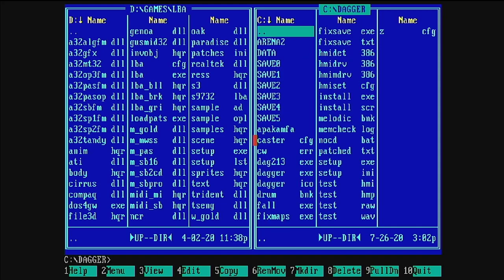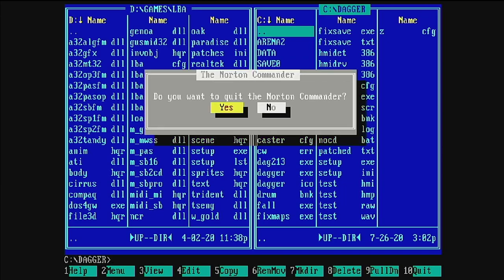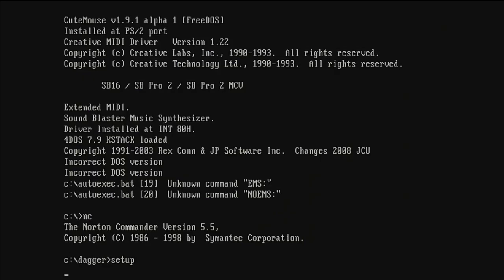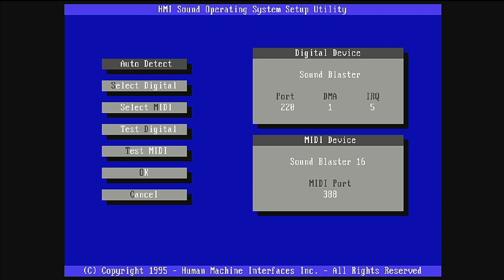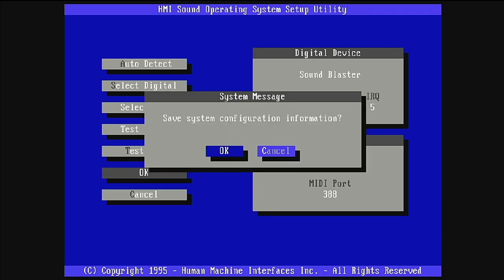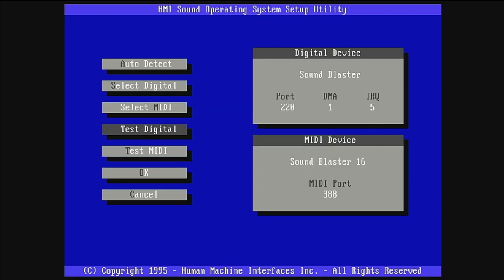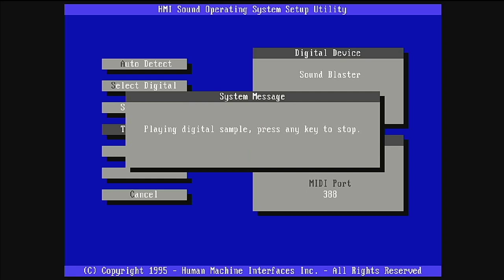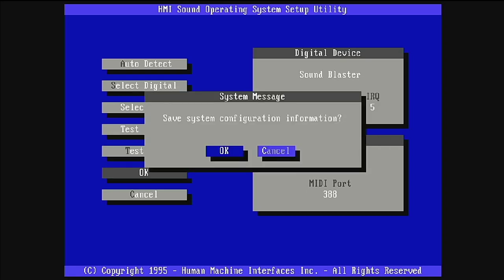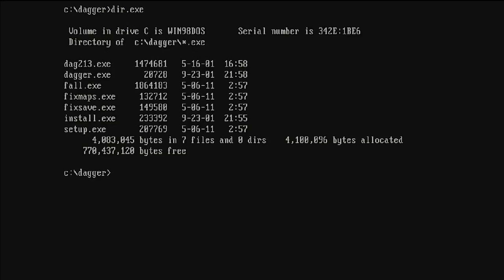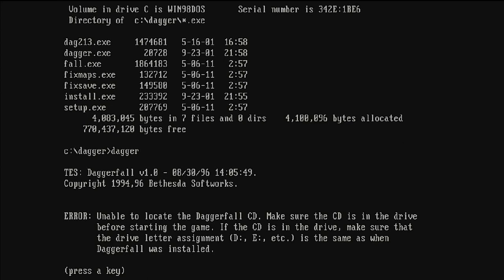Daggerfall, I showed that in the last one, I think, but since it's a new core, it's probably best to test whether it's still working. It seems to be the correct settings. Yes, it's working. Dagger must be the one to run with.